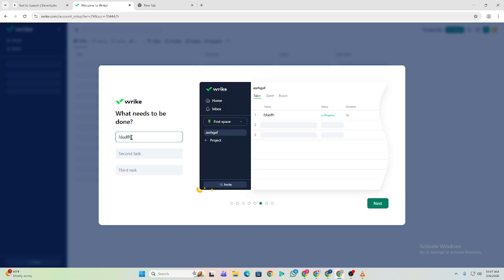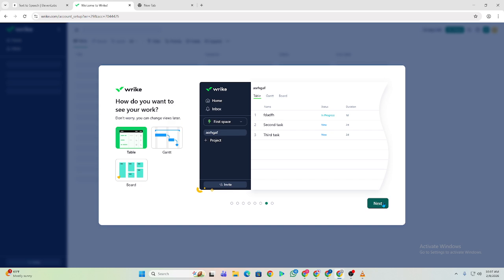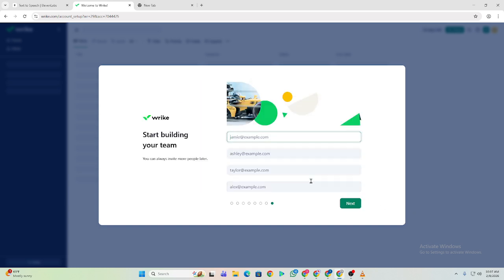Step 8. Invite your team members. You can add coworkers by entering their email addresses. They'll receive an invite to join your workspace.